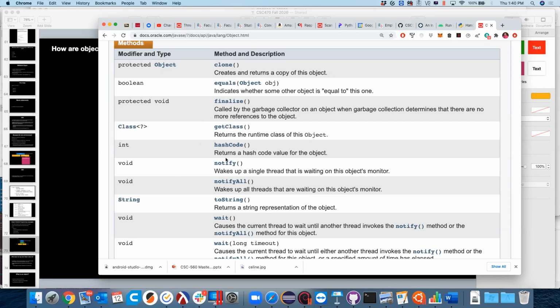Hash code is going to be like a hash value. Any of you know what a hash value is? Maybe from the security class?